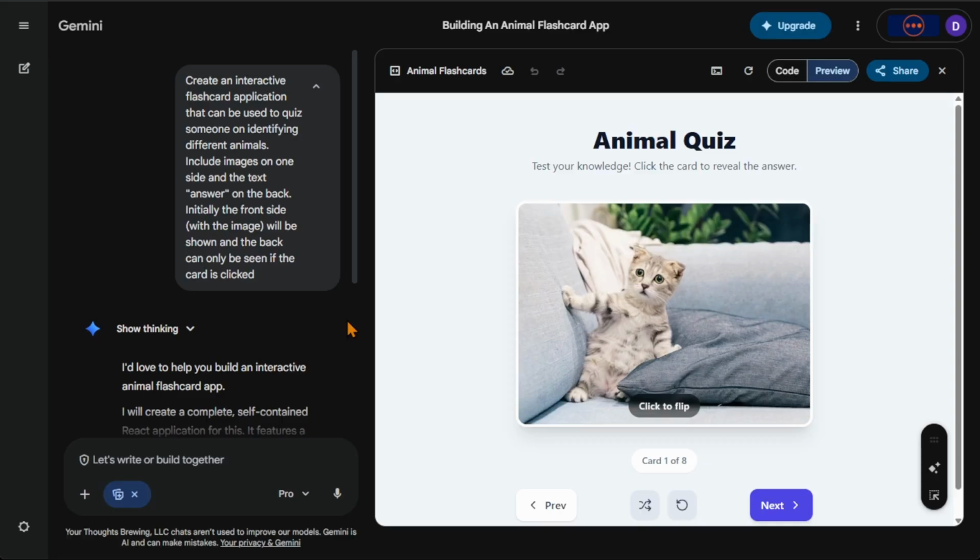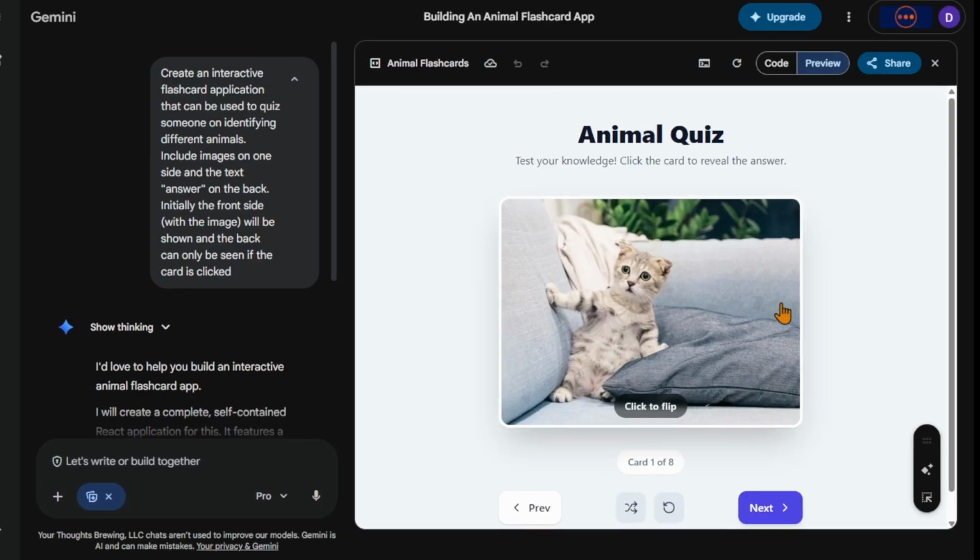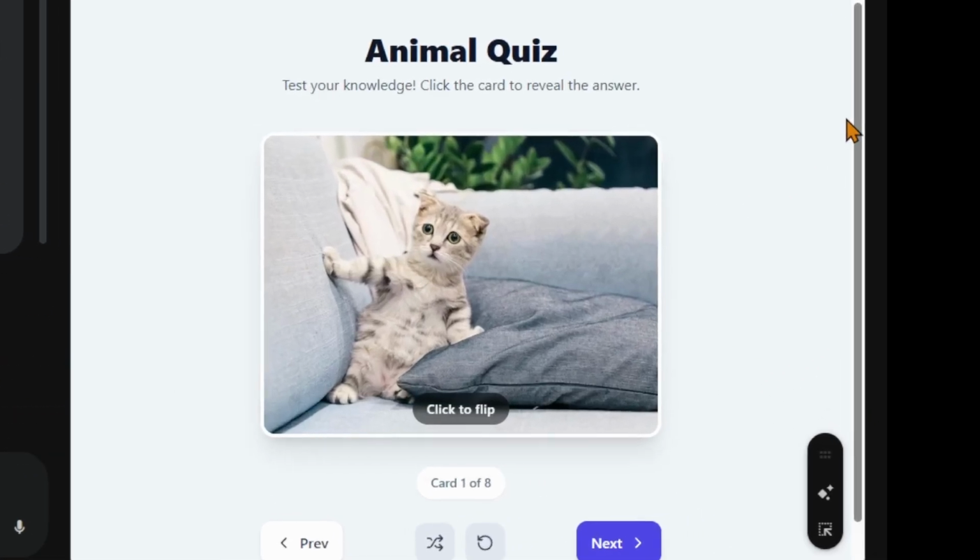This was basically simulating a NotebookLM style flashcard experience where you have something on the front and you can look at that for as long as you want, and then you click it and you can see the answer on the back. And it did okay. I would have to go back and do some follow-up prompts to fix this. I'll show you why in a second, but some of this works really well.